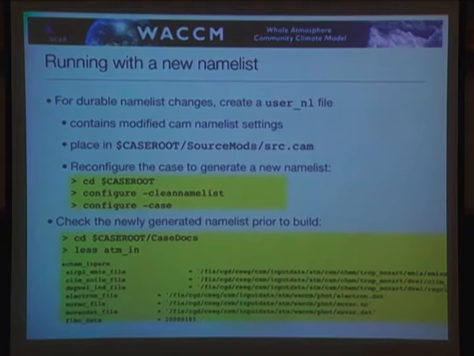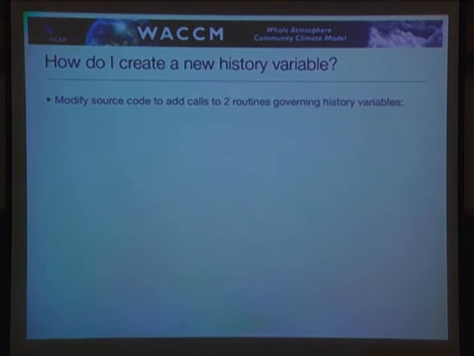So now how do you create an entirely new history variable? You have to modify the source code to add the calls to these two new routines that govern history variables. The first one is called addfld. Addfld is only called once when the model is set up at the beginning of a run, and it adds a new field to the master history file list, and you can give it a name there.